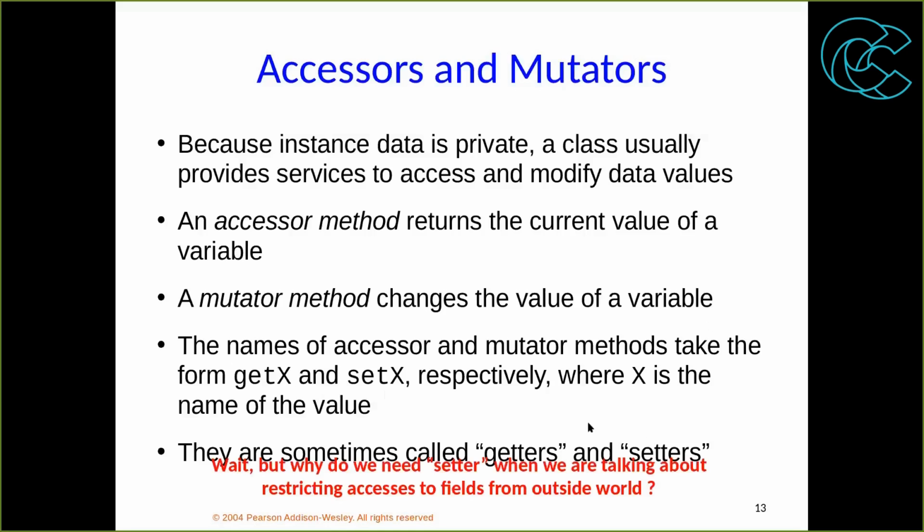Okay, there's a follow-up question here. If we are talking about restricting the values of the fields, why do you want to set it, right? So if you want to interact between certain objects, there has to be a way to interact through these methods, right? Because you cannot directly change the values of the attributes. So that's why these setters are also important.